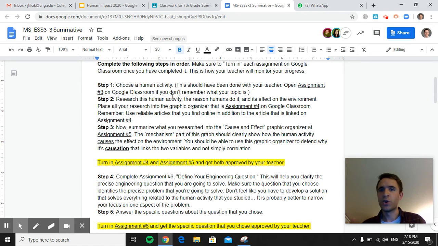And then from that, you can zero in on what problem within that you want to solve, right? Remember, the more specific the problem you're solving, the easier the rest of the engineering process is going to be. So the more research you can do into the specifics, the easier it is to find a specific problem that you want to solve related to your topic.